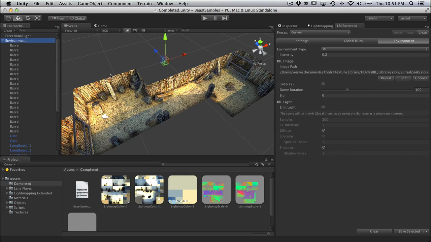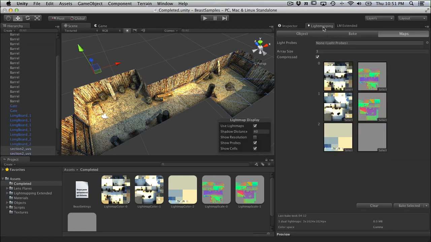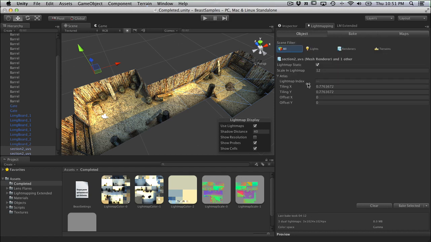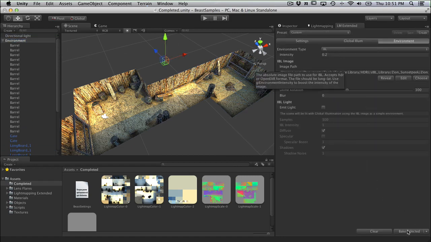So one of the things I'm going to do before I do that, just to speed up everything, I'm going to go back to this guy, and I'm going to change this back down to like maybe 4. Scale that in light map, because the more light map sets to bake, the longer it takes. So let's just do that real quick. And let's go ahead and do this. Let's go to light map extended, and we'll do bake selected. And I'll just pause this real quick, and I'll come back when it's ready.